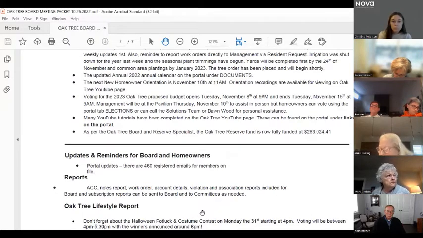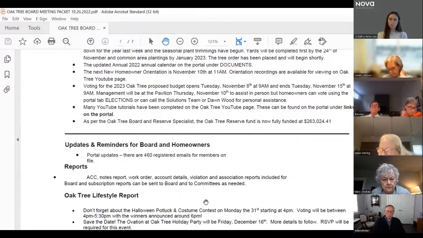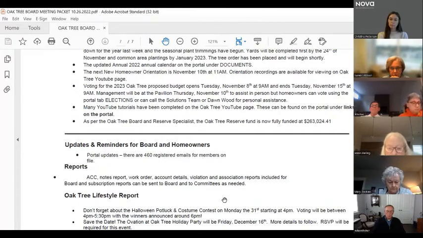on file. And as far as reports, the ACC notes report, work order, account details, violation, and association reports were included for the board, and subscription reports can be sent to board and to committees as needed.